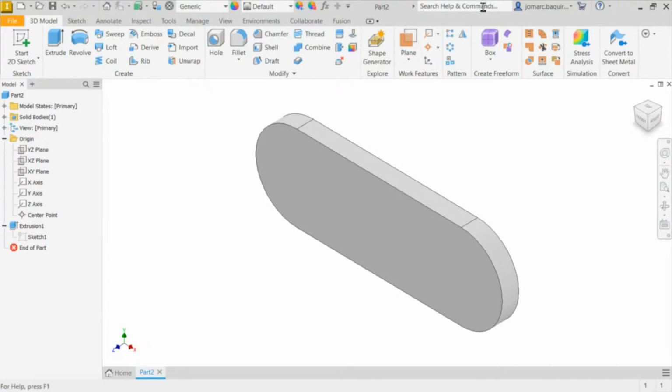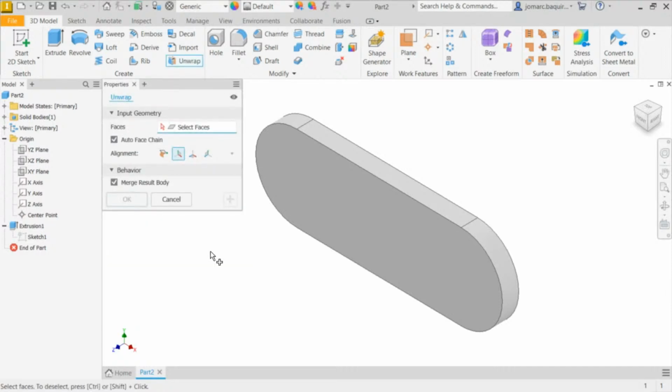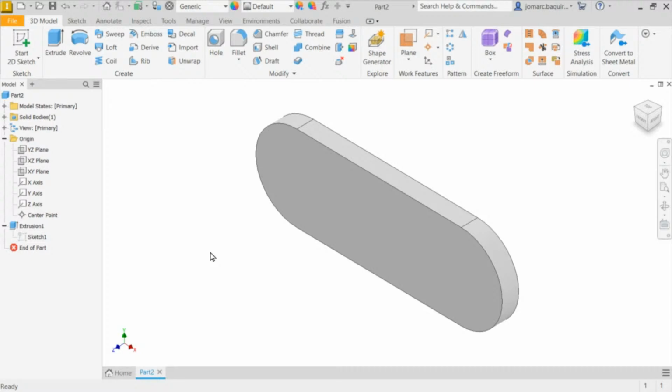Of course, in design, the only constant thing in this world is change. Definitely in design, there are always changes. May it be from the customers, from your boss, and I hope not from your wife.